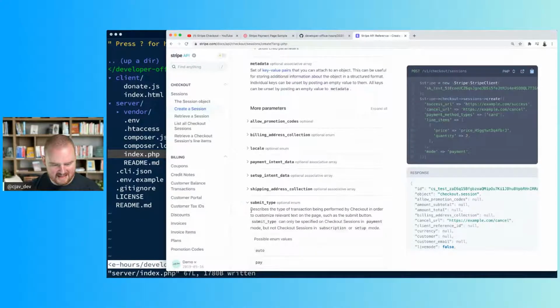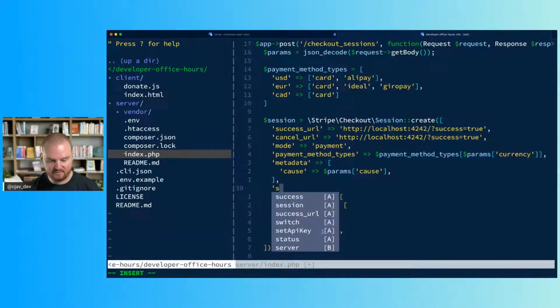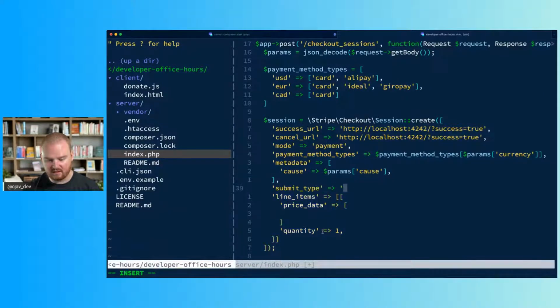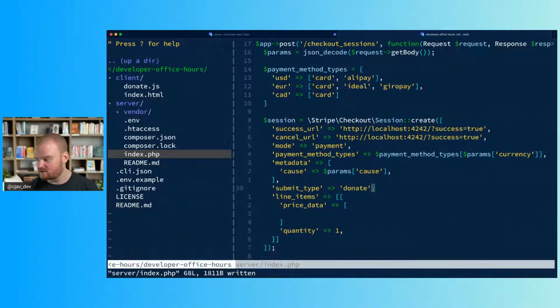The other thing is that for submit type, by default, when we're using payment, the button on checkout will say pay. We actually want that to say donate, which is a special option down here. So we'll change the submit type to donate. There are only a couple options. We can set it to auto, which will either use subscribe or pay based on if it's a payment mode or a subscription mode, or we can say book, donate, or pay explicitly so that the button shows up as book, donate, or pay.